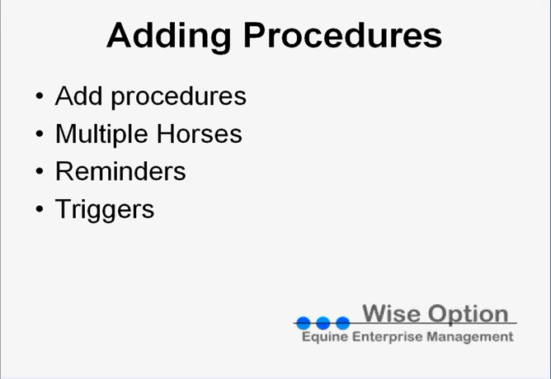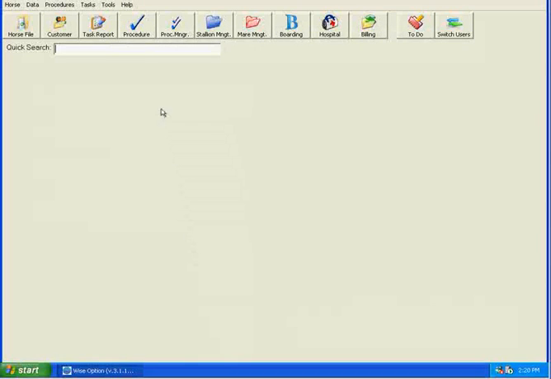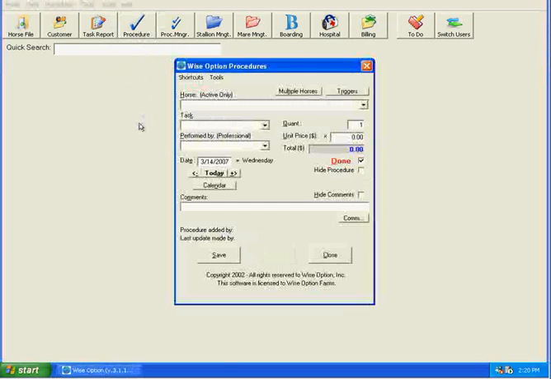So for this lesson, go to Wise Option. And the first part we're going to show is from the main screen, the procedure button. If you hover over that with your mouse, you can see that you can either click on this button or click F4 on your keyboard. I'm going to click the button, and this is our main procedure form.